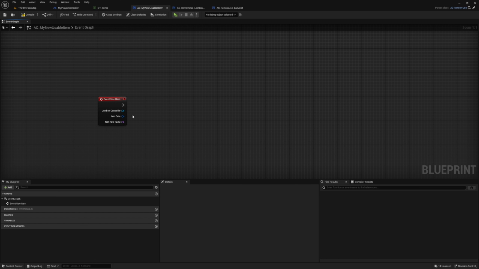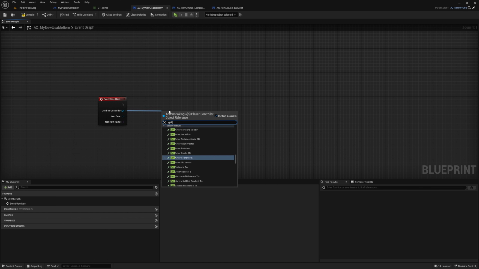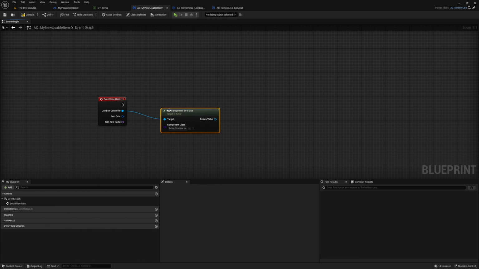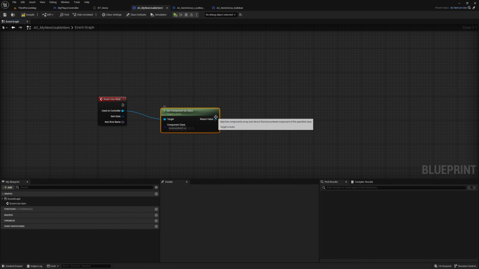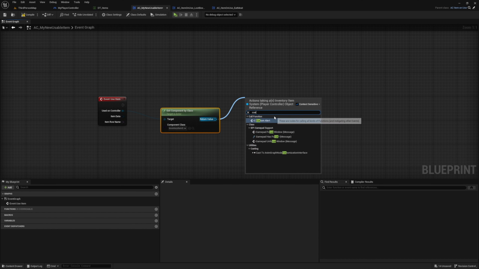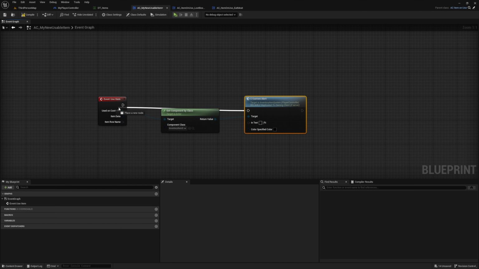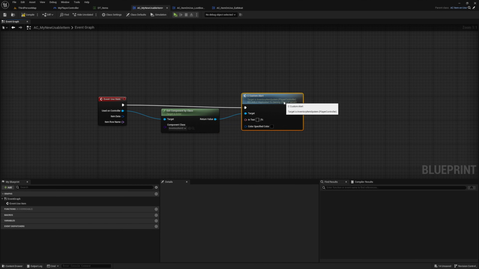Now for example, let's just show a custom message on the screen. And we can do this using the custom alert event on our AC_inventory item system component that's attached to our controller. And to get this reference, drag off the controller input node and do get component by class. Then select AC_inventory item system from the component class list. Then from this pin, we can call our custom alert event. Go ahead and enter some text and choose a color for your alert.